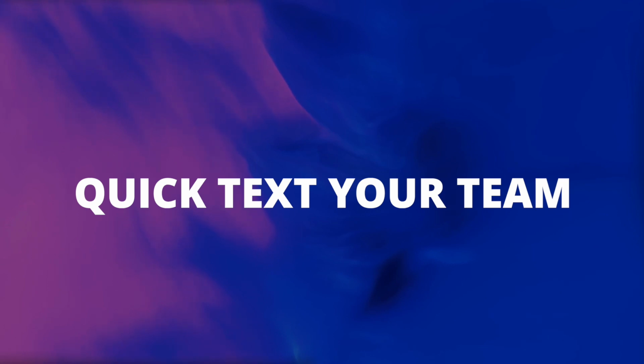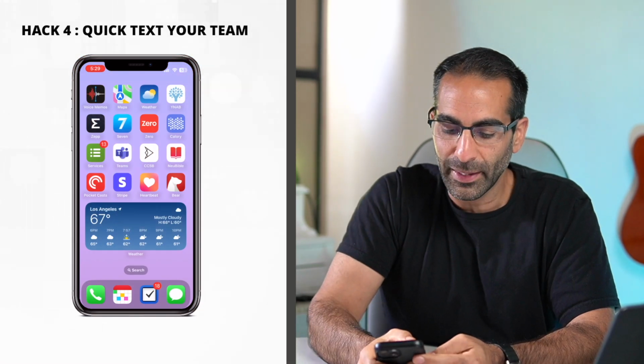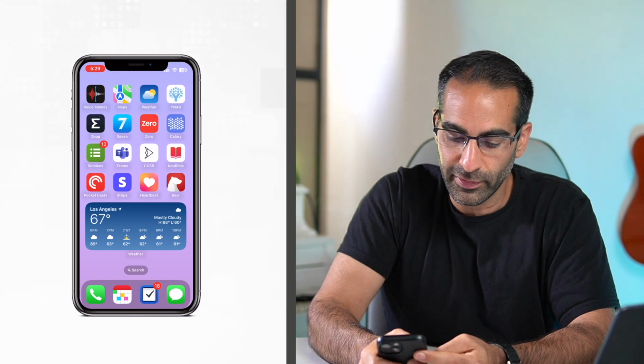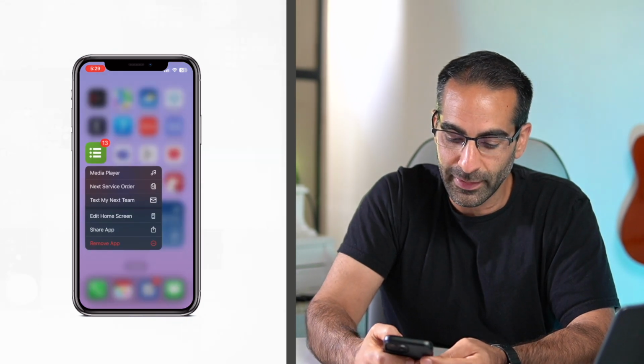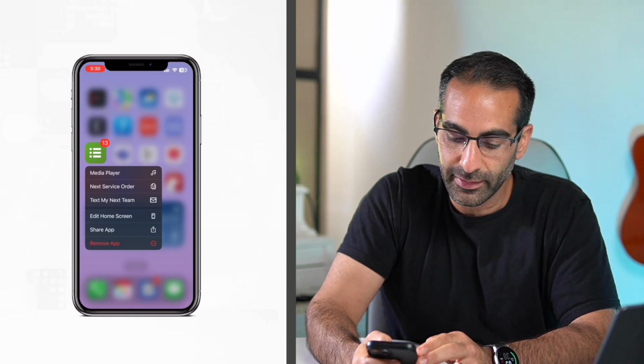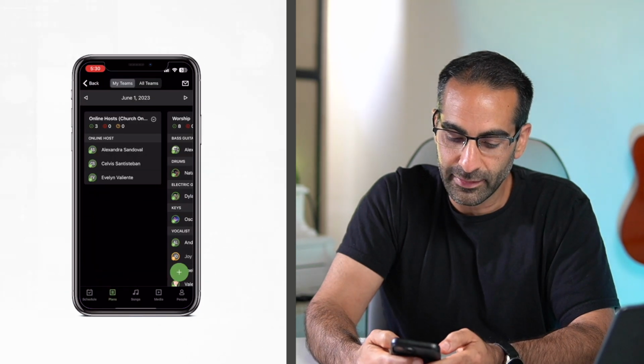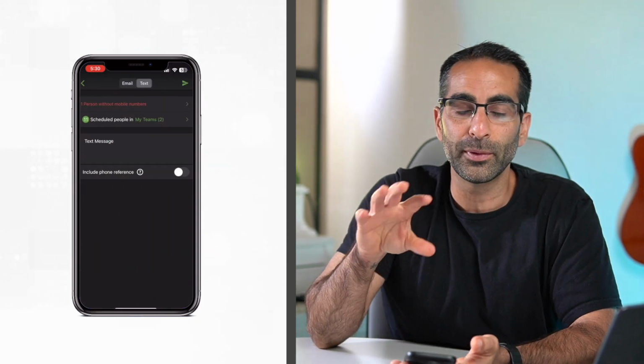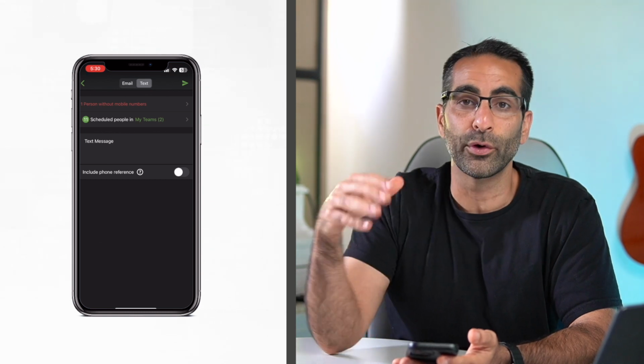Okay, the fourth Planning Center hack has to do with your smartphone, and it's to easily text your team by long pressing your app icon. So you can see this little green app icon that I have here, Planning Center Services. I'm going to hold my thumb down on top of it, and you can see text my next team. Click that. Text my next team is going to take all the people in my Planning Center plan for the upcoming service.